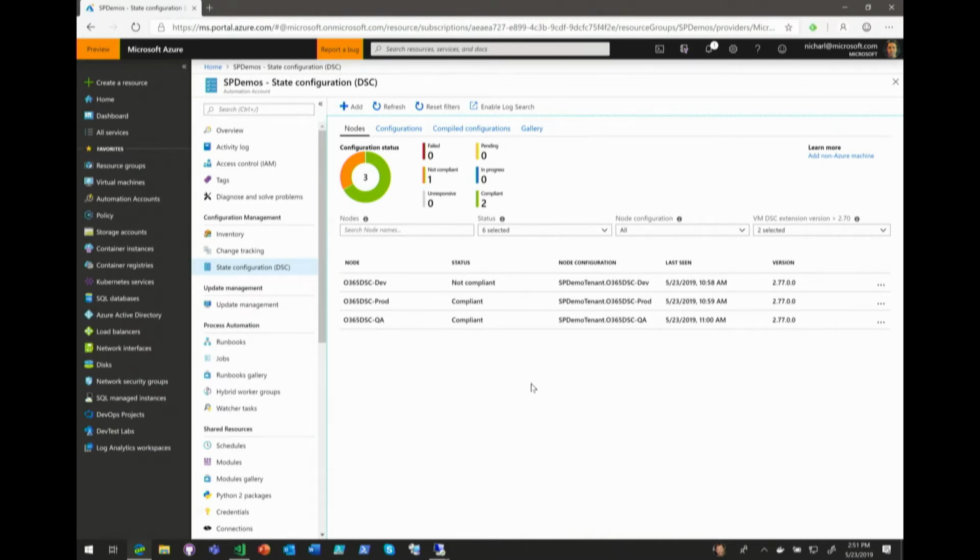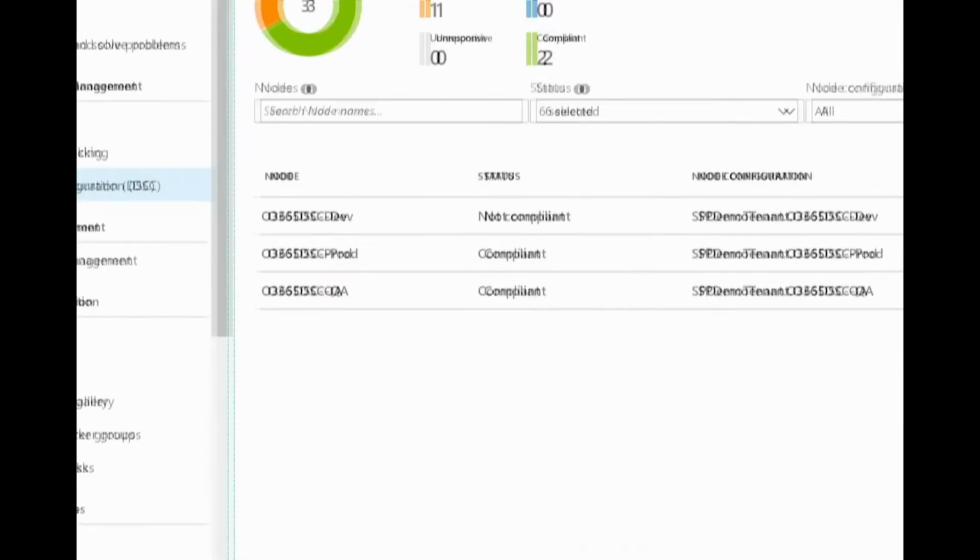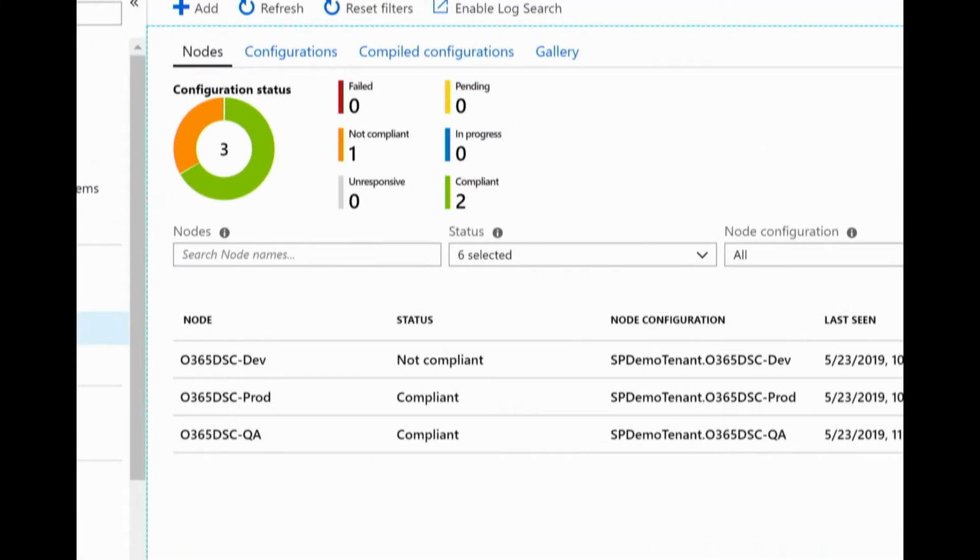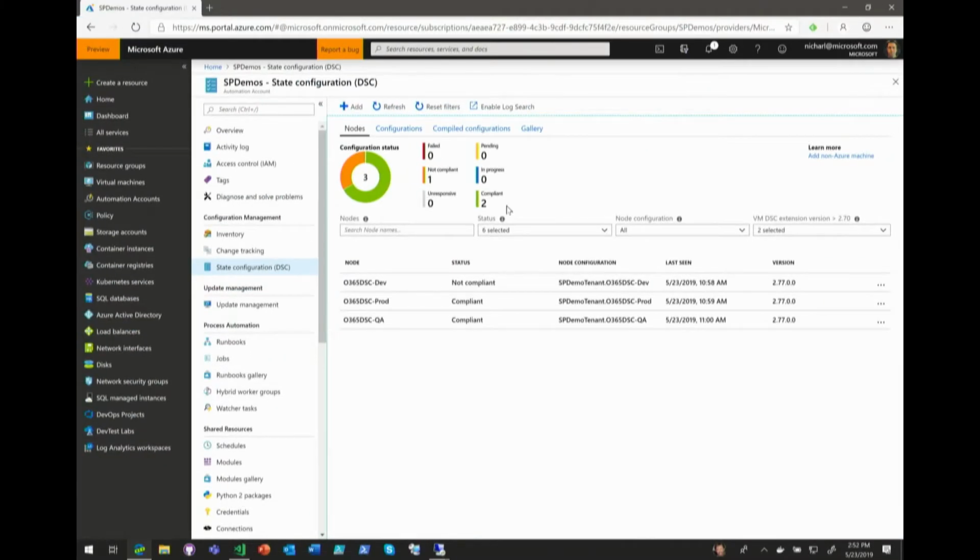And then it will report any problems that I have with my environment. So I can go in here and say quickly, all right, you know what? Houston, we have a problem. I've got two compliance tenants, so I see that my prod and QA are compliant, but not my dev. So somebody must have been playing with the dev tenant and did a configuration drift somehow. So I want to go in and investigate what's going on.